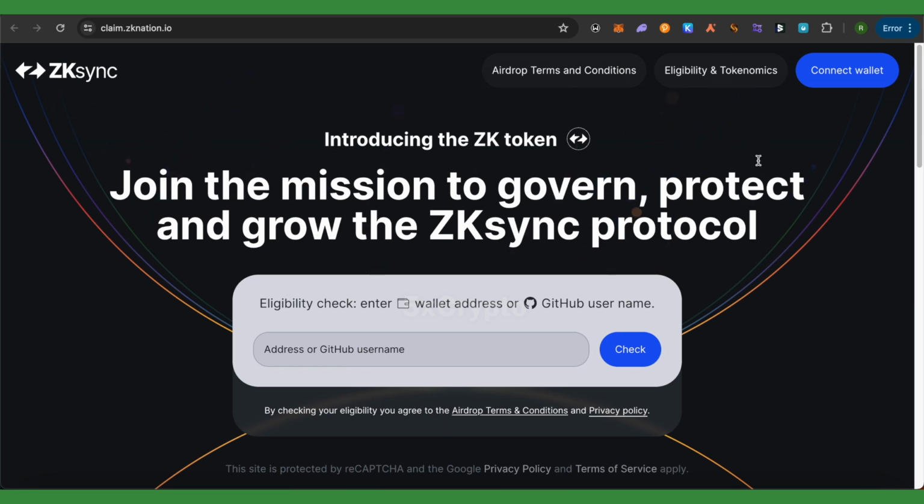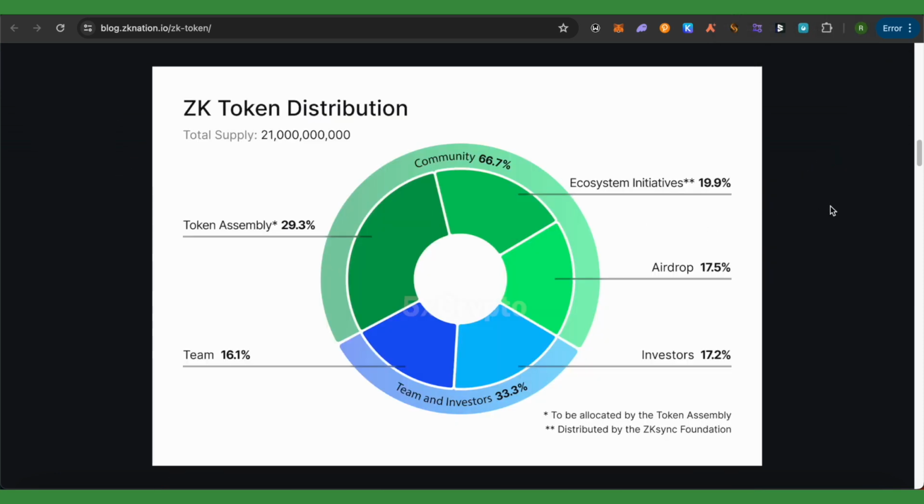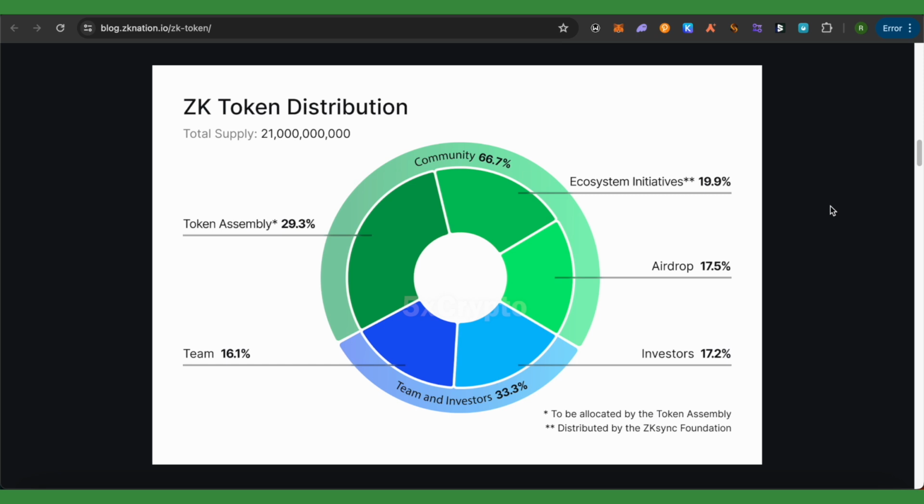But most of the people out there are calling it a scam, and they have not got this airdrop even after performing all the different tasks. And if we look at the total supply of zkSync tokens, we are getting around 17.5% in the airdrops, and most of these airdrops are given to the influencers as usual.